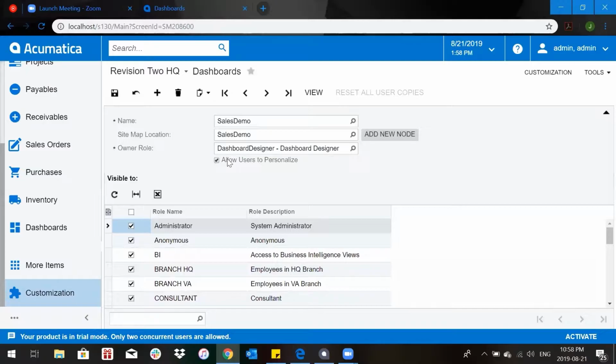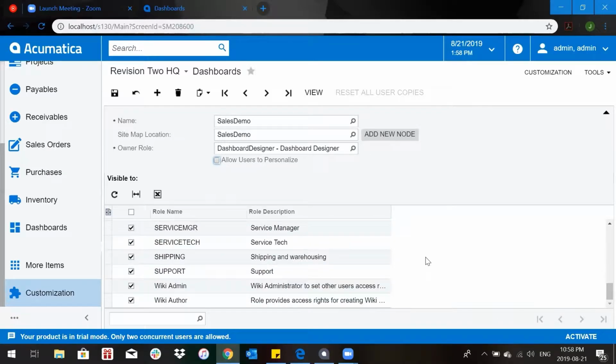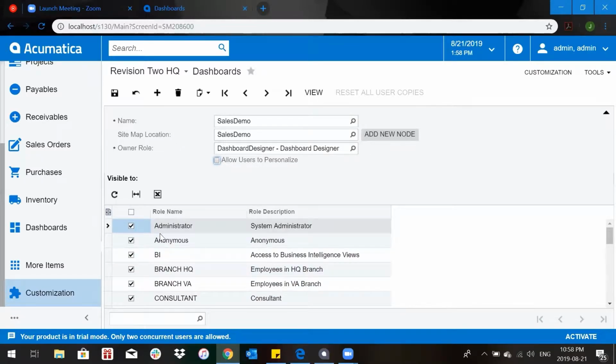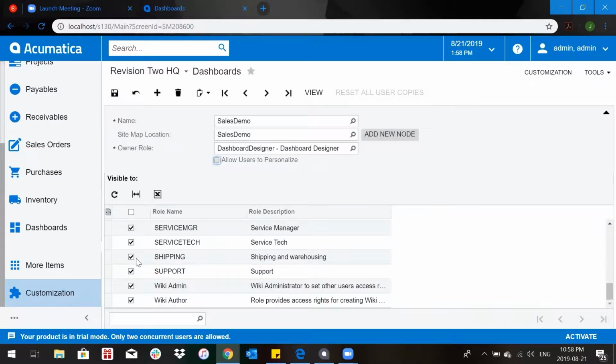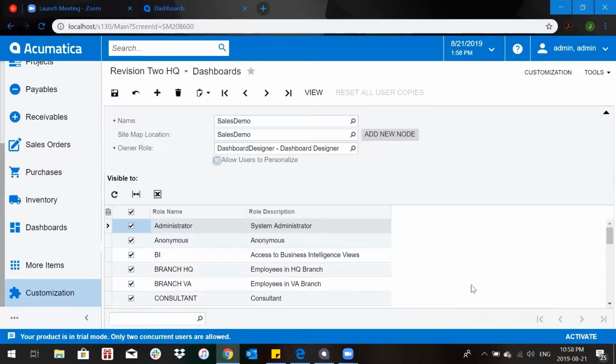The next step is to clear the allow users to personalize checkbox. This setting means that users cannot create their personal copy of this dashboard and edit it. The next thing is to make sure that everybody has access. If none of this is clicked or selected, you can just select that checkbox and it will give everybody access. You have now allowed users with all roles assigned to view this dashboard page. The next thing you're going to do is you will save it.